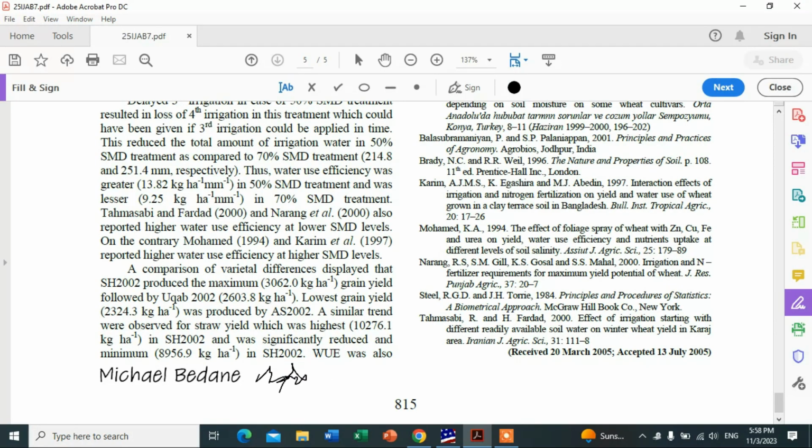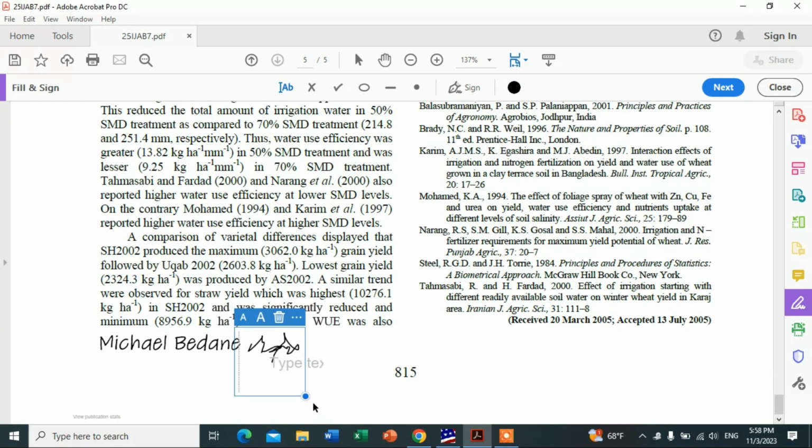So we have to put it in front of our name. We can resize it, reduce or minimize it, depending on our needs. Then we can drag and drop it.